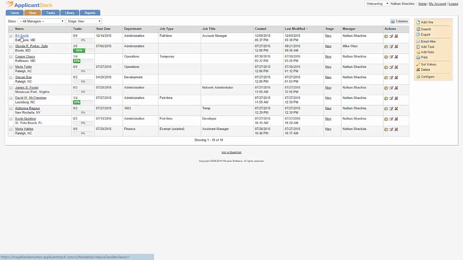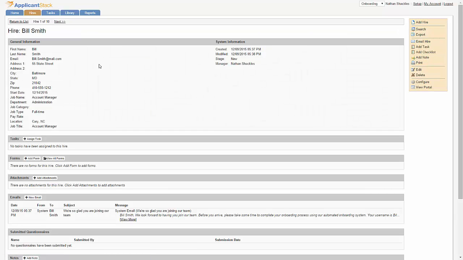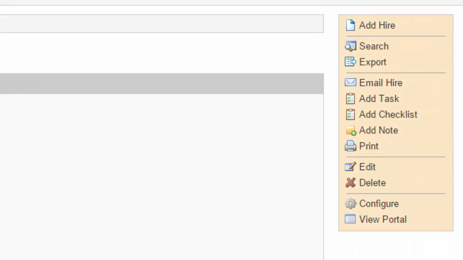Let's take a closer look at a new hire record. This was the new hire that was added from ApplicantStack Recruit. As you could see, a lot of the fields have been auto-populated. All of these fields, as well as most of the system fields, can be customized for your particular onboarding needs. We can also manually add a new hire from this screen, as well as search for a new hire, export information, email the hire, add tasks, checklists, and notes. We have the opportunity to print the information, edit, as well as configure and view portal.